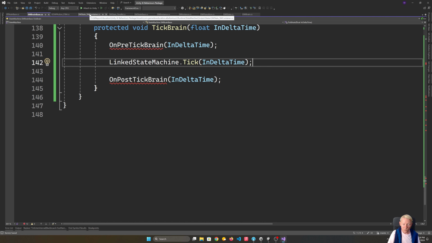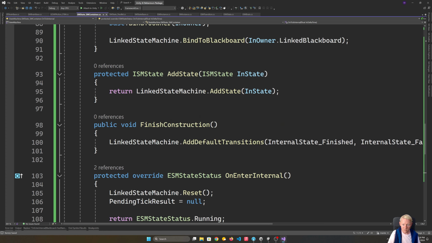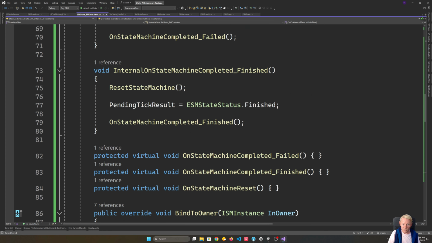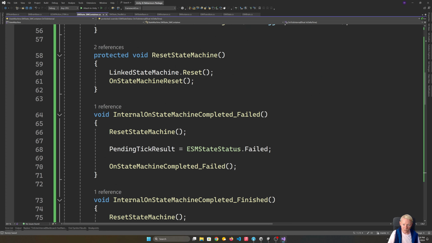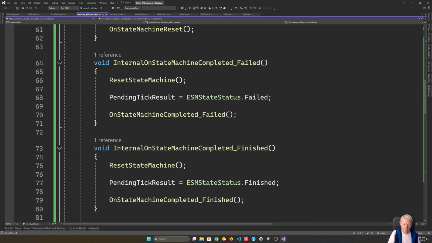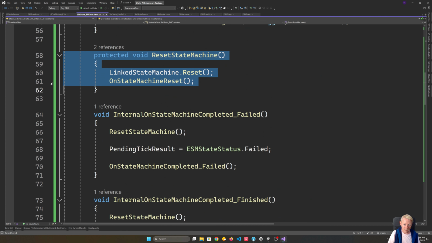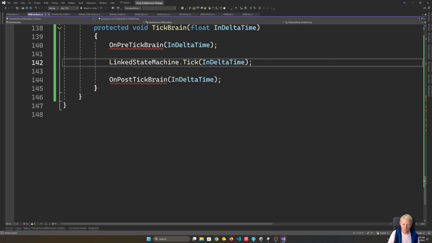We need support for resetting the state machine. That's one where I would use the same logic that we did with these. So we'll have our reset state machine function that I will bring over.